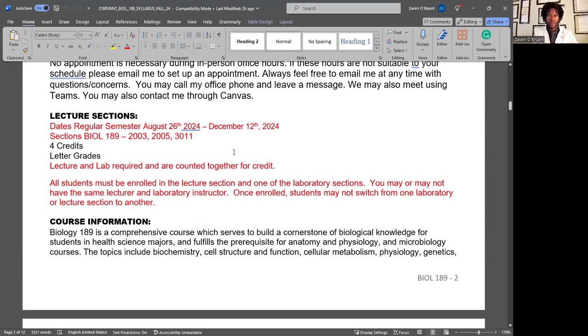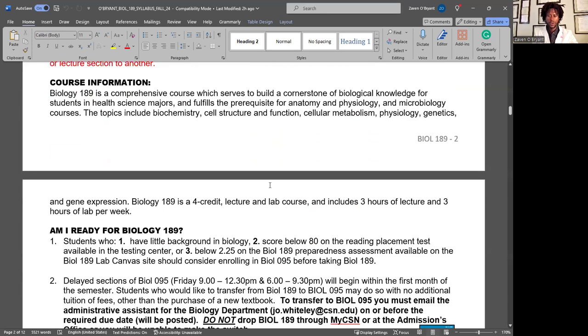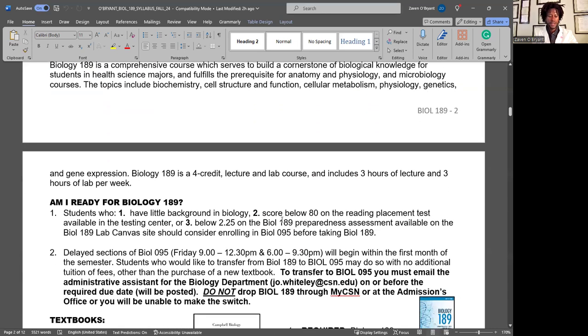These are the regular lab sections and lecture sections for Biology 189, and some of the course information, which is basically explaining to you that this is a 4-credit course, a standard science course, which is about 3 hours of lecture and 3 hours of lab per week. Now, for this total of 6 hours of in-classroom time, I will go ahead and tell you that you are going to spend upwards of 13 or more hours per week studying exclusively for this class alone.